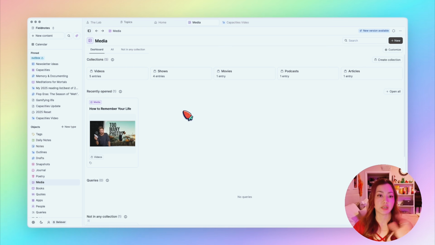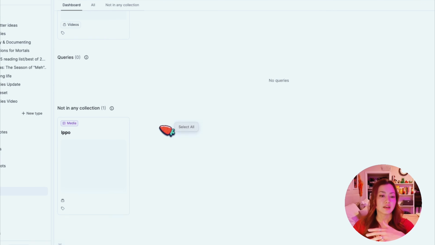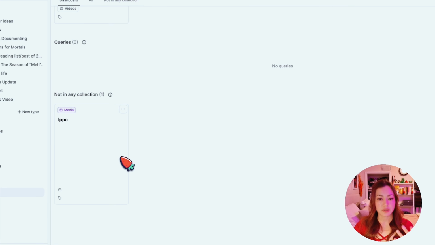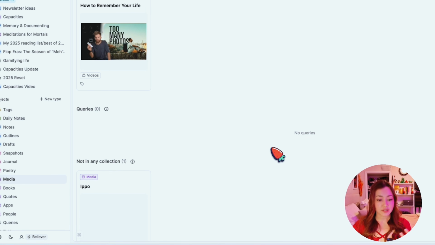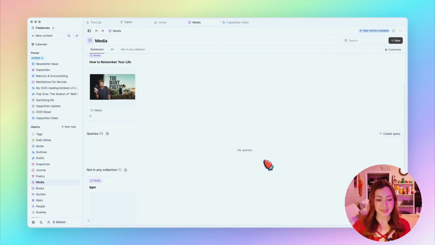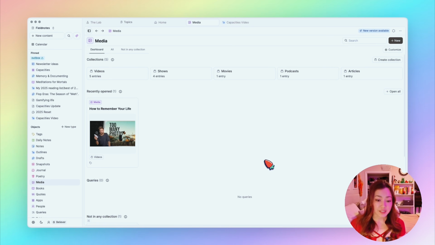And then when I go into my dashboard for media, I can customize this and create all my collections up here. I can see some that aren't in any collection, so I know the ones that need to be organized. I can have the ones that are recently opened, so I can jump back into that. You can have more queries if there's specific types that you want to see. Tons of ways you can customize this.